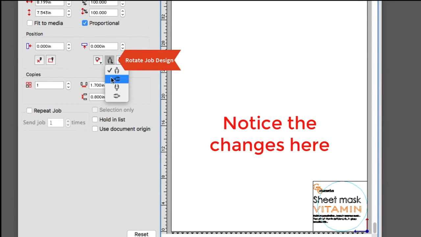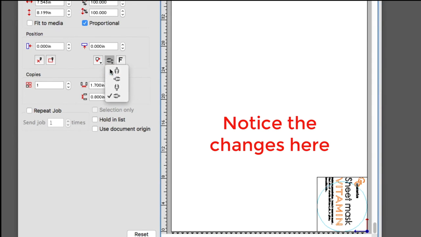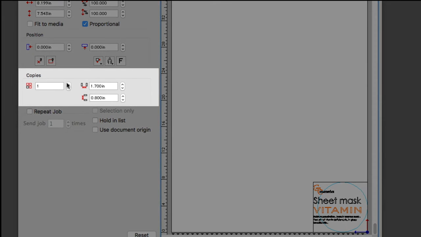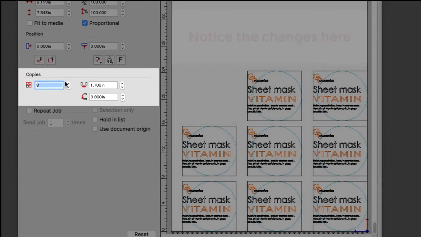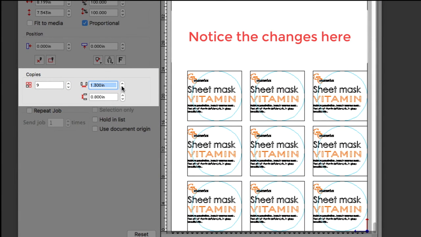The next button will rotate the job in specific directions. The last button mirrors or flips the job. Copies can be specified here, as well as the distance between each copy.